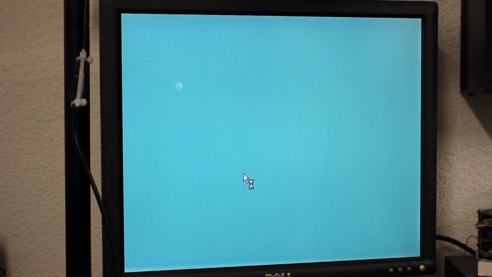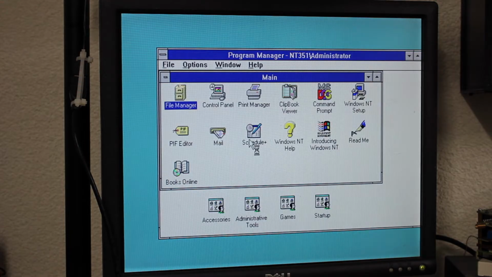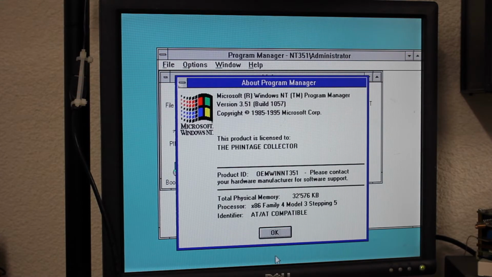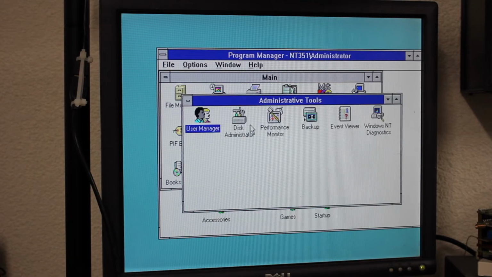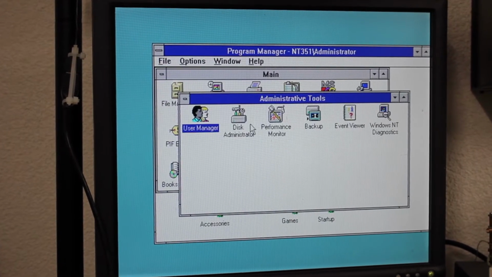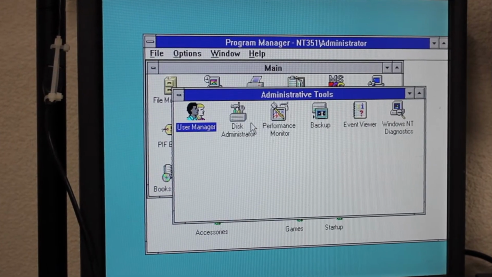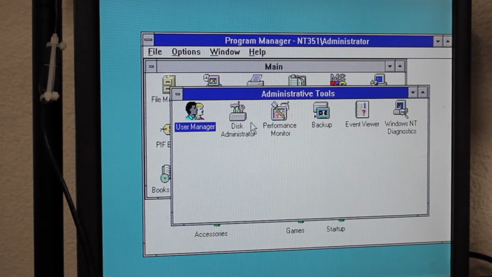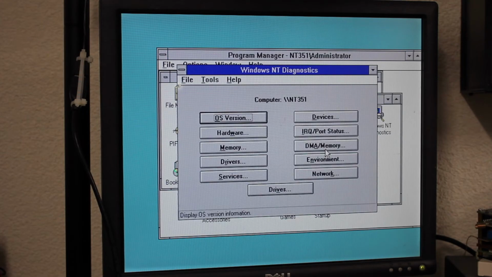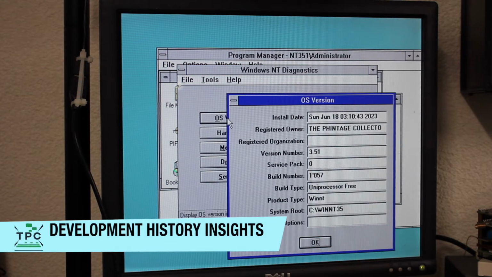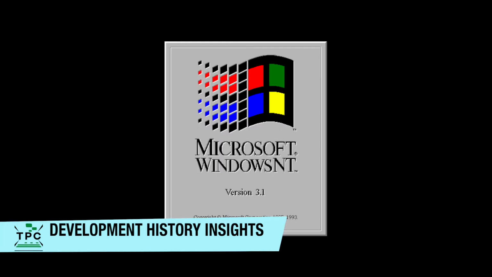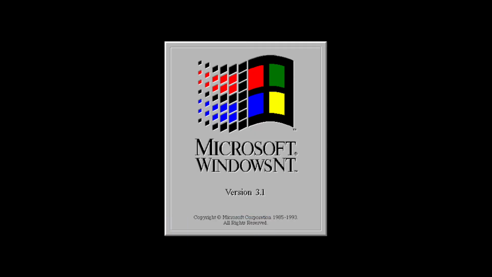If you knew Windows 3.x, then Windows NT 3.51 will look very familiar, except that it comes with another accessory group for the administrative tools. From here, you can manage your system users, the hard drives, have a look at the system performance and even diagnose your system. Now, if you're wondering why NT started only with release 3.1 and why there was no releases 1.0 or 2.0, here's the answer.